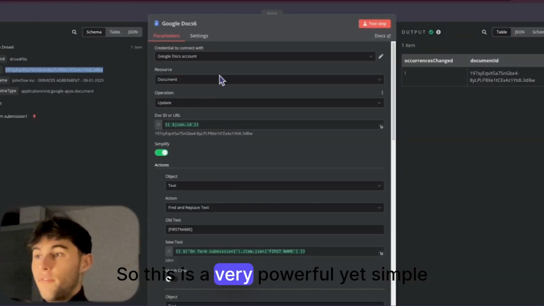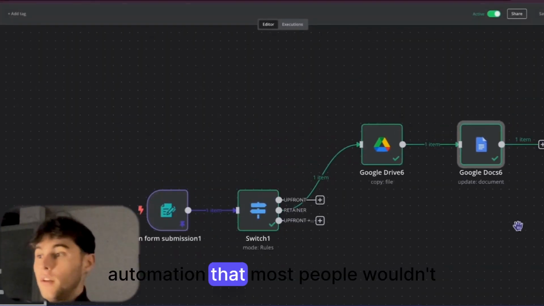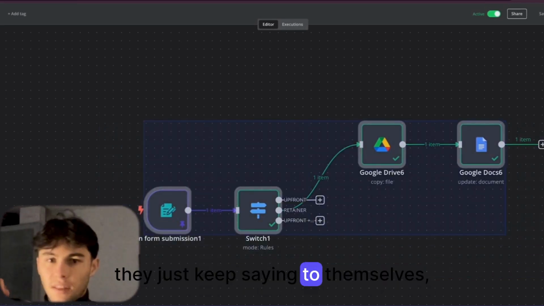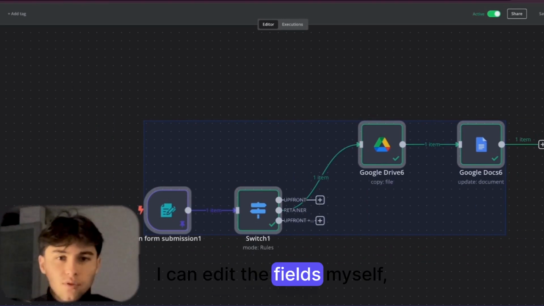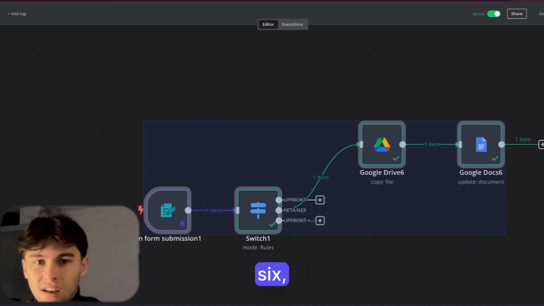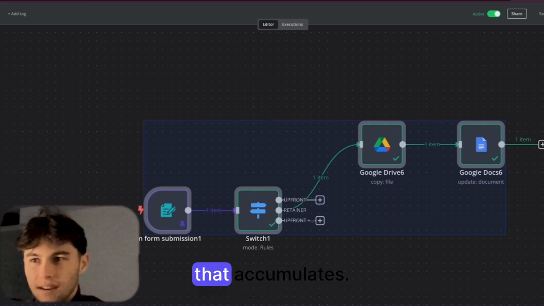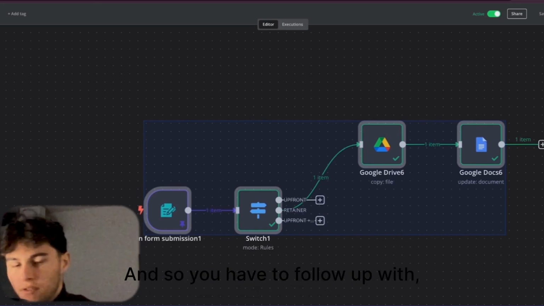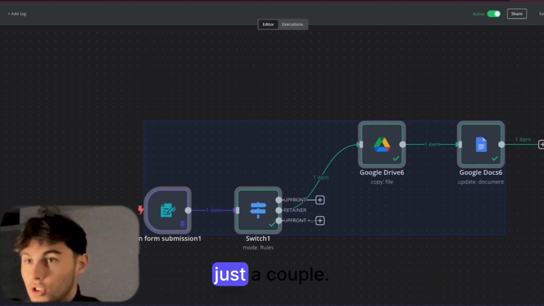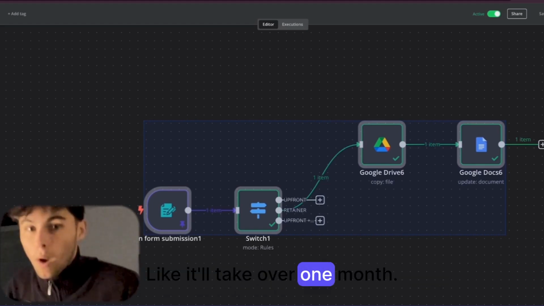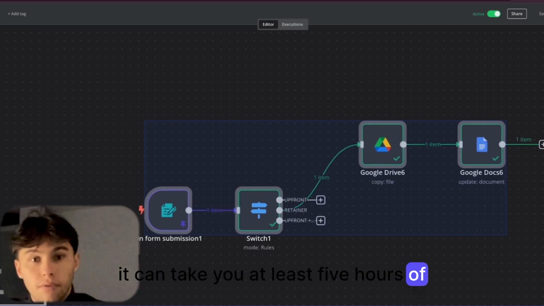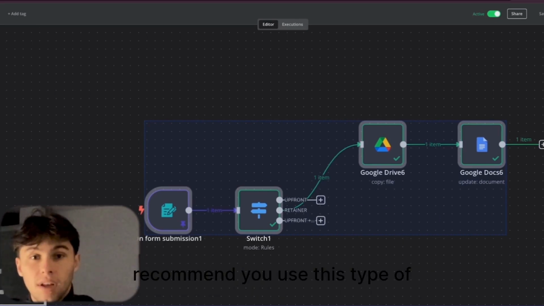So this is a very powerful yet simple automation that most people wouldn't have actually built out, because they just keep saying to themselves, oh, I can do this, I can edit the fields myself, stuff like that. But if you are creating, say, 5, 6 contracts per week, that accumulates. It takes time. And so you have to follow up with potential clients, stuff like that. It takes hours out of your day, and not just a couple. Like it'll take over 1 month. If you have to do this 5 times a week, it can take you at least 5 hours of work. So I very much recommend you use this type of automation.